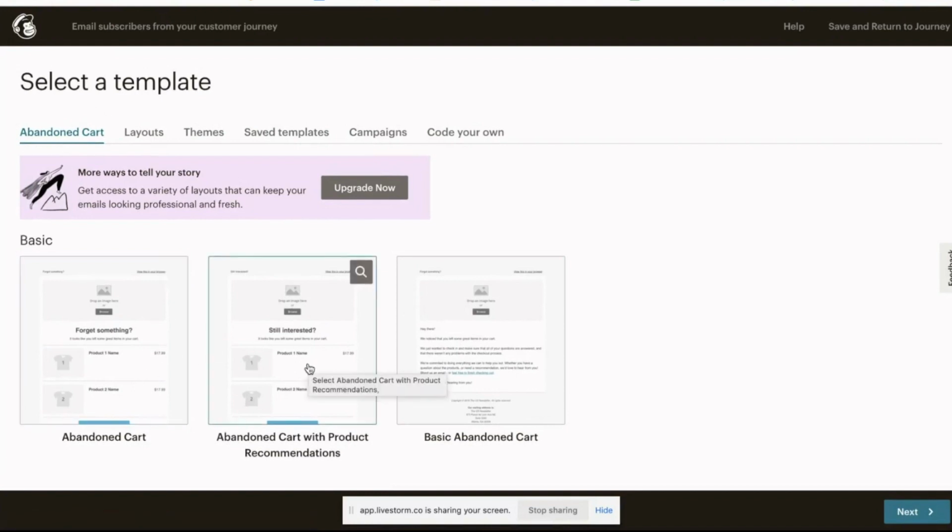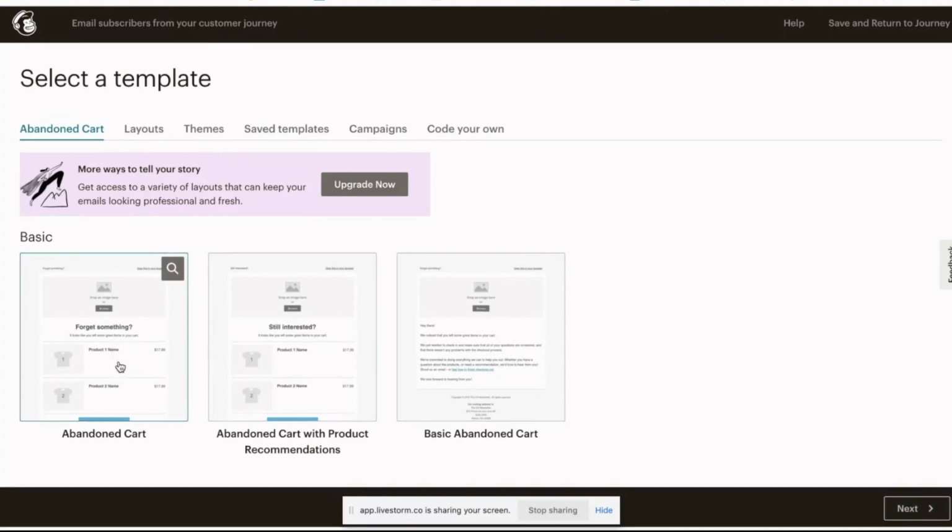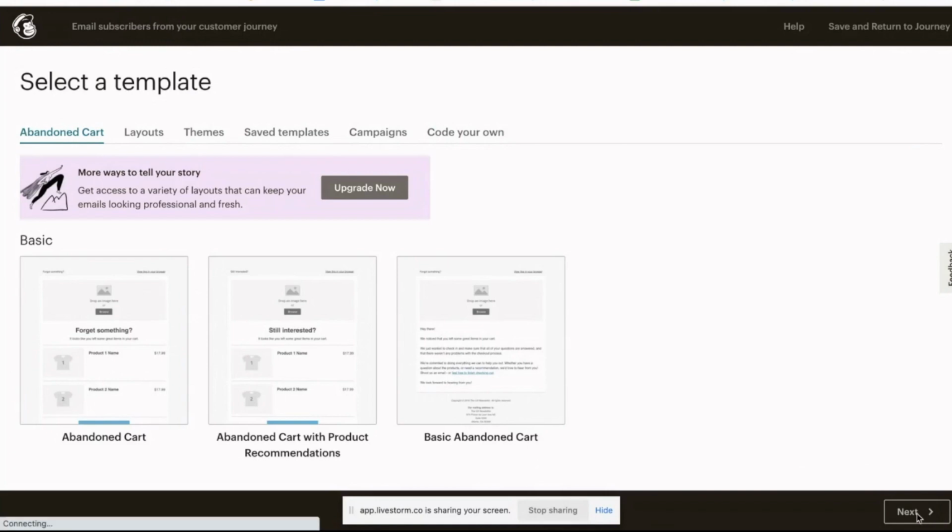What you can do here is have an abandoned cart with product recommendations as well. So if someone leaves a product in there, you could also add in a promotion code or a coupon code saying, hey, I can see that you've forgotten something. If you want to come back, here's a 5% discount, and these are some other products that you may like. But we'll just go for the basic abandoned cart for now. Go to next.